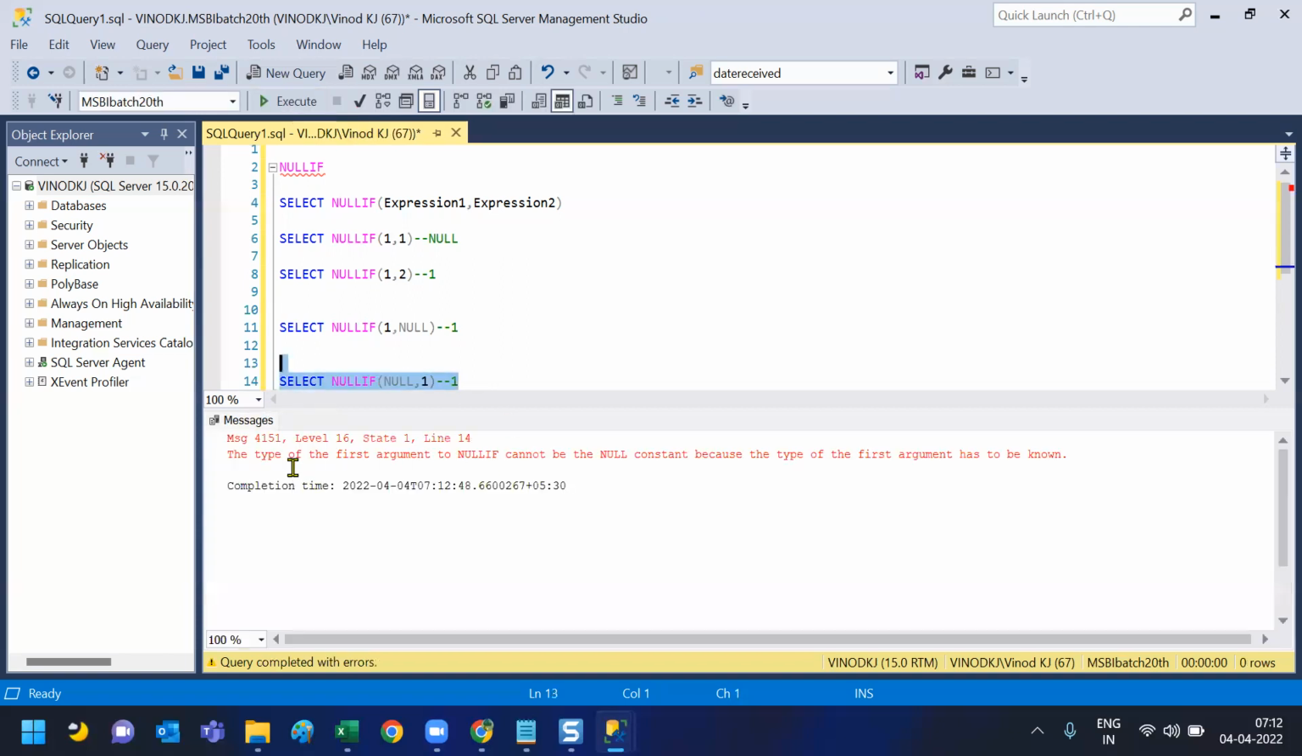In this case, see, the type of first argument for null function cannot be null constraint because the type of first argument has to be known. So what it is saying is, for null function, the first argument should not be null at any point of time. There should be some known value, some character or integer, date, anything. So first value should not be null value for null function. So this is how it will work.